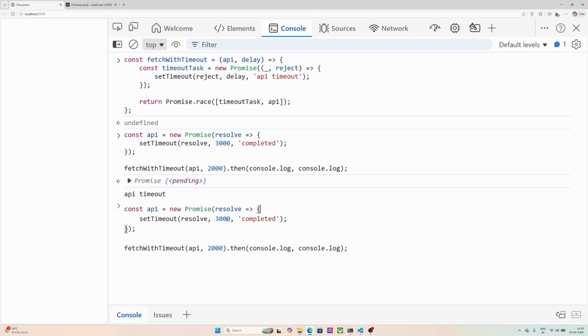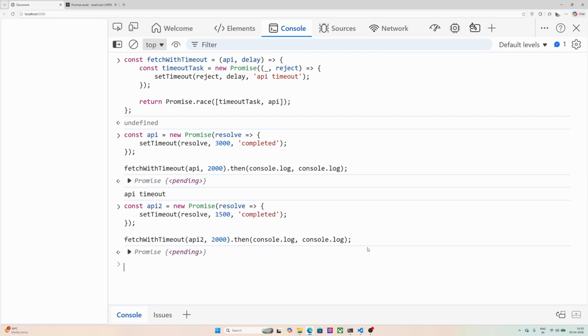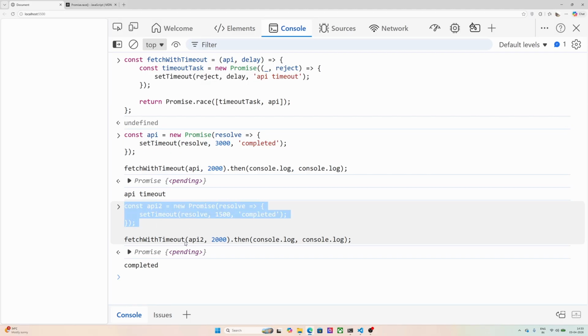Now let's do it again. This time, let's give 1.5 seconds. So this time the API completes in 1.5 seconds, and the delay is still 2 seconds. So instead of API, we can give API 2, and let's try it. You can see that this time it is not rejecting, because in 1.5 seconds, the resolve function is called. So out of these two, API 2 settles first. So this is how the race method works.